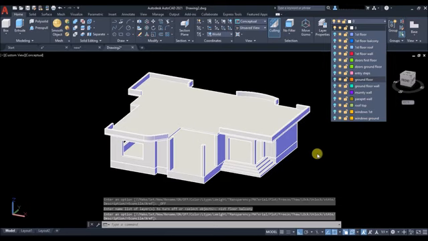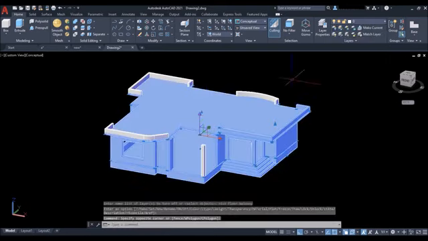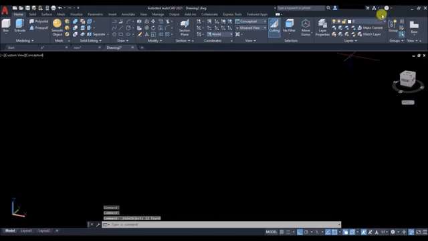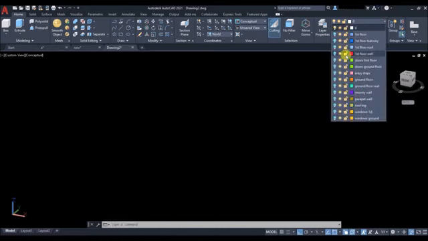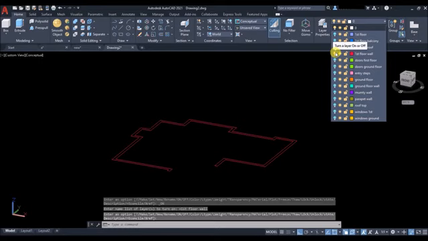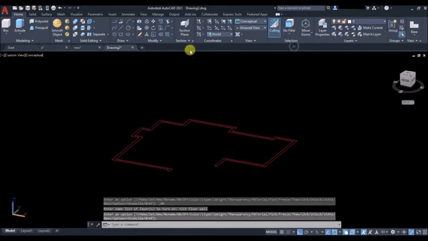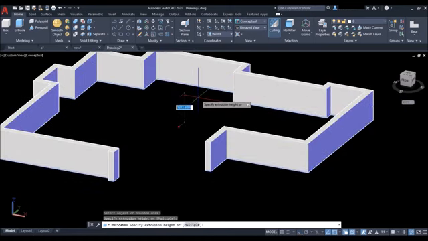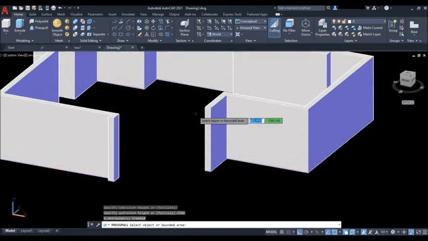Now turn this layer off. Then select all the elements and again hide these. Now turn the first floor wall layer on. Then click on press pull tool and extrude it upwards by 2900 mm as shown to create the wall.